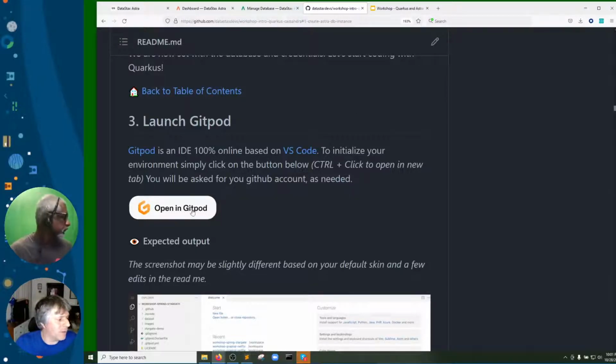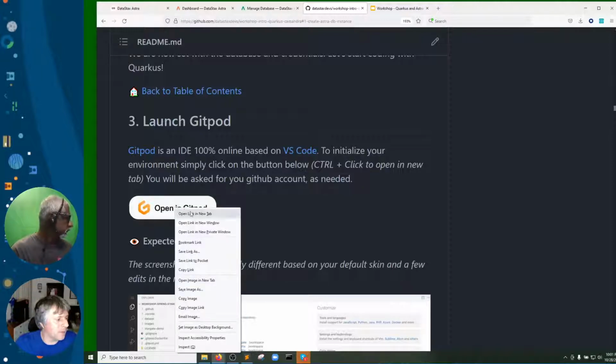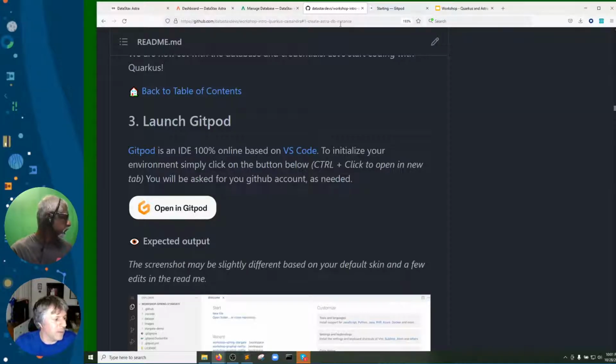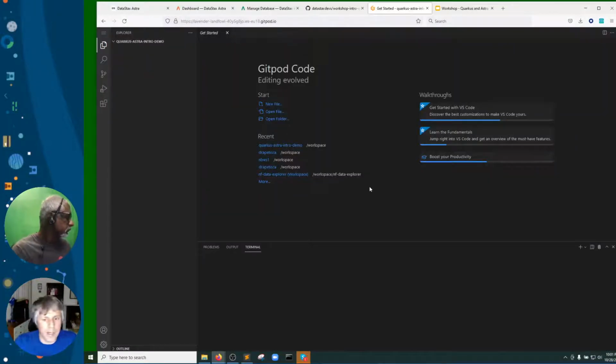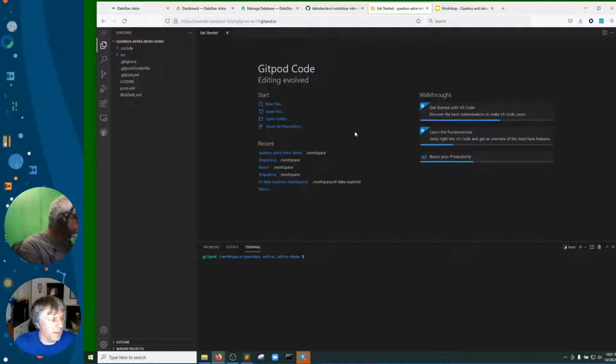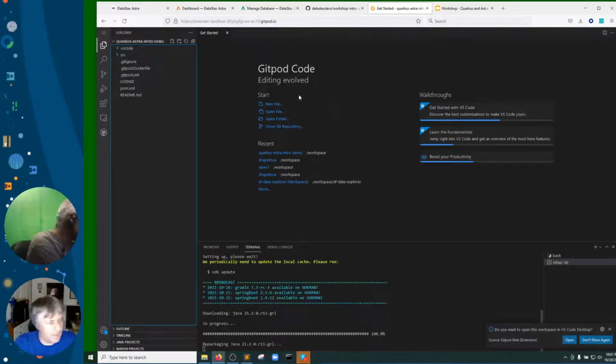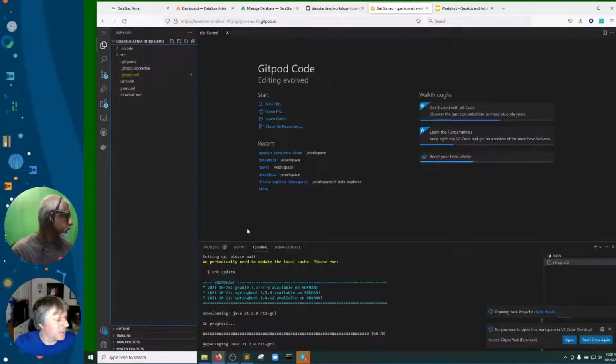To open your own Gitpod environment as a browser tab, you just have to click this button, opening in a new tab. So you right click, you control click, whatever, and you open link in new tab. These will open a tab, and you might have to log in to GitHub for credentials, but you see what's happening on my screen? A virtual machine is being created with my editor ready to use.